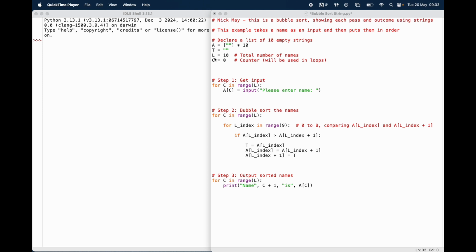The next one we have is L, which is the total number of names. It's going to be 10. And C will be a counter which will be used in the loops. Now, this is different from the last program, where we used in range of, and then we had different numbers. Here, we're stating them clearly to start with. We're stating there are 10 things in our array, and we are starting at 0, and we're going to count up and down. So it's being really crystal clear about how we start here.